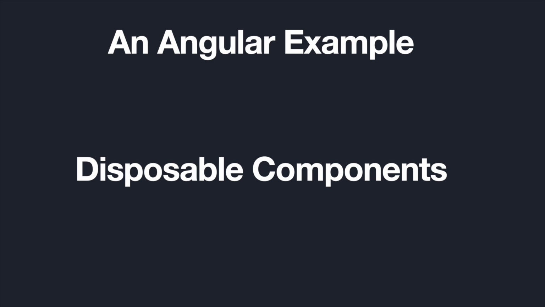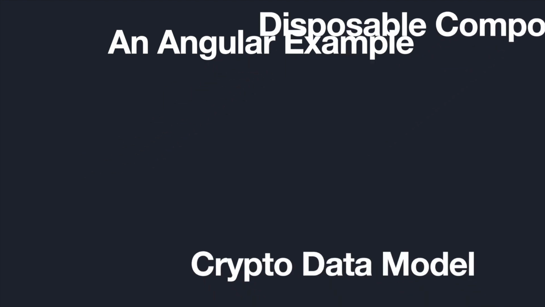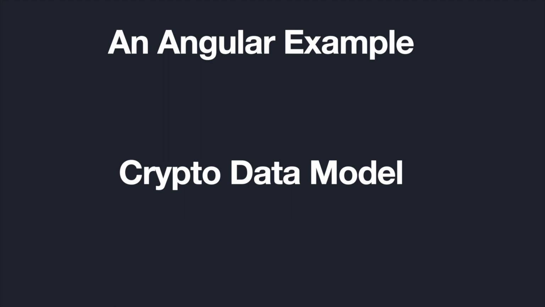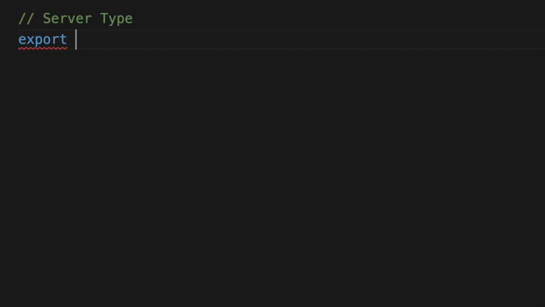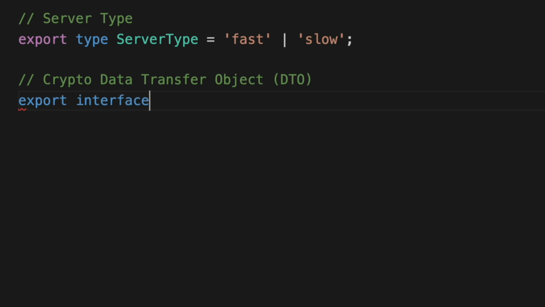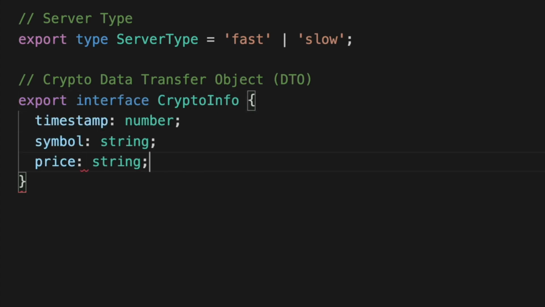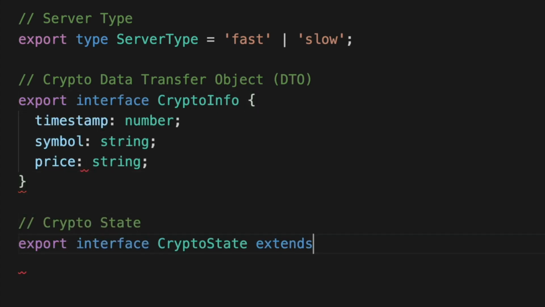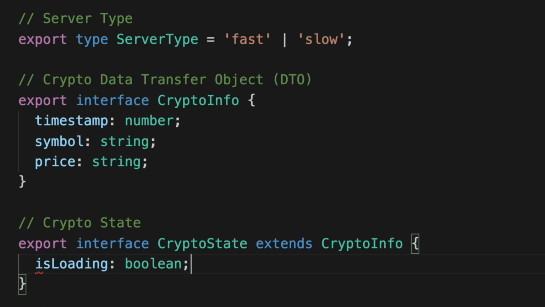Clicking on a search tab will create a new component for that tab, and clicking away from a tab destroys the component of the last tab. Let's look at our crypto data model. We have two server types, fast and slow. We have the data transfer object as well as the application state, which includes the loading flag.